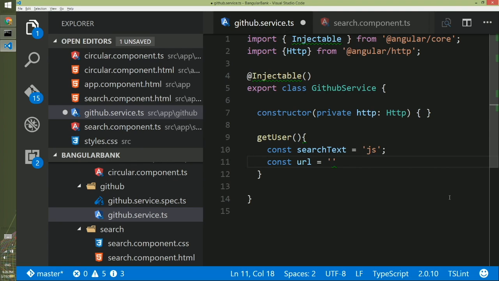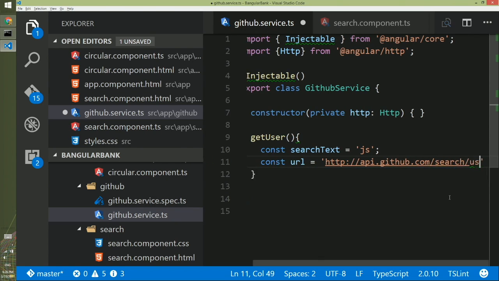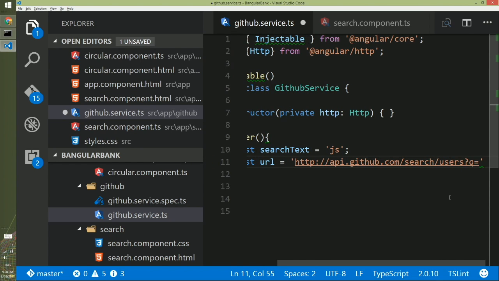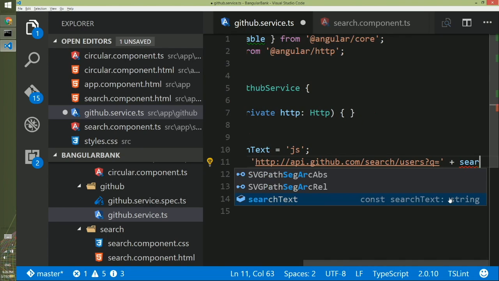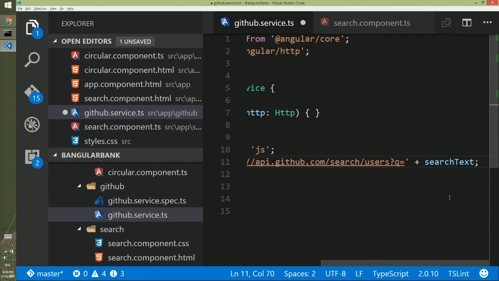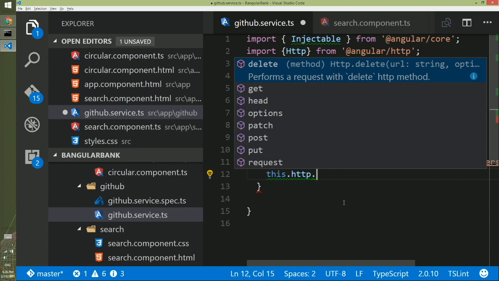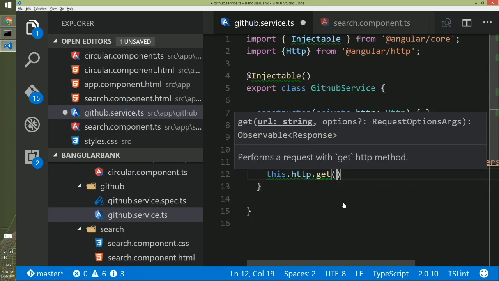We create a constant url, which is a link to the GitHub APIs, and it is http, then api.github.com/search/users. And after that, we pass a query parameter q equals, and since we want to use this hard-coded text for now, we will add searchText here. And after this, we need to use the http property of this service, and we will do it by typing this.http, and then we will see multiple methods that Http can do. In our case right now, we will use get and then pass this url.